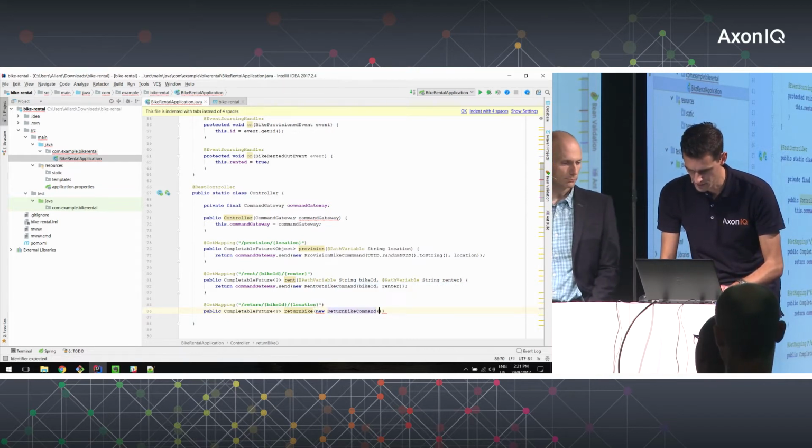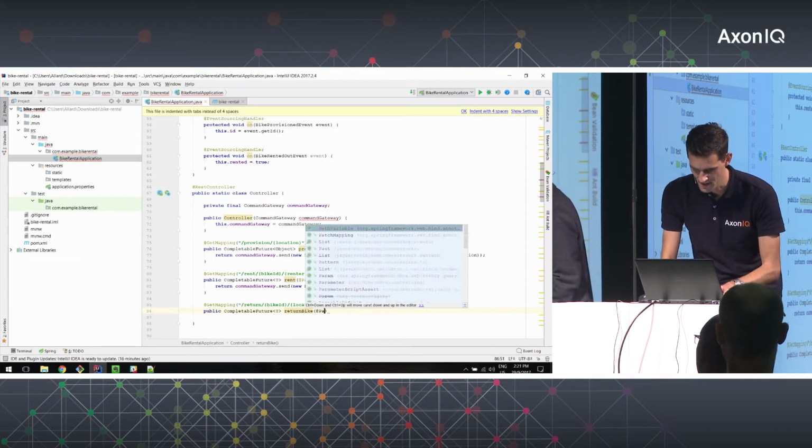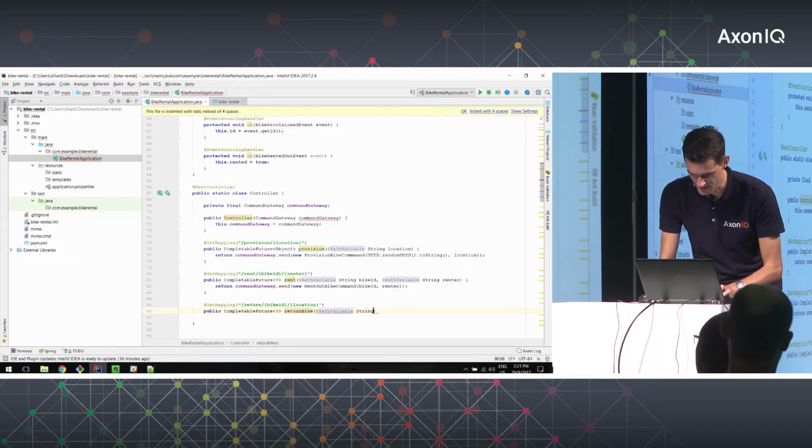Return bike command. Oh, sorry, I was skipping a step, I guess. Path variable string bike ID at path variable string location.